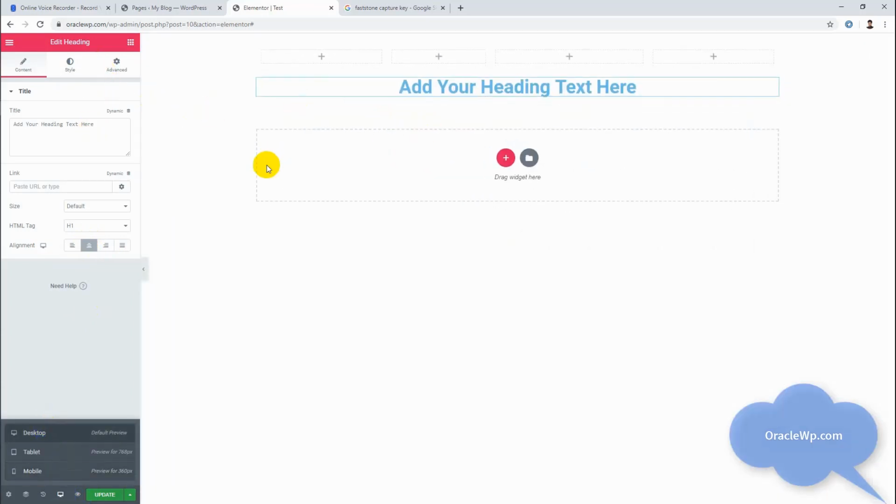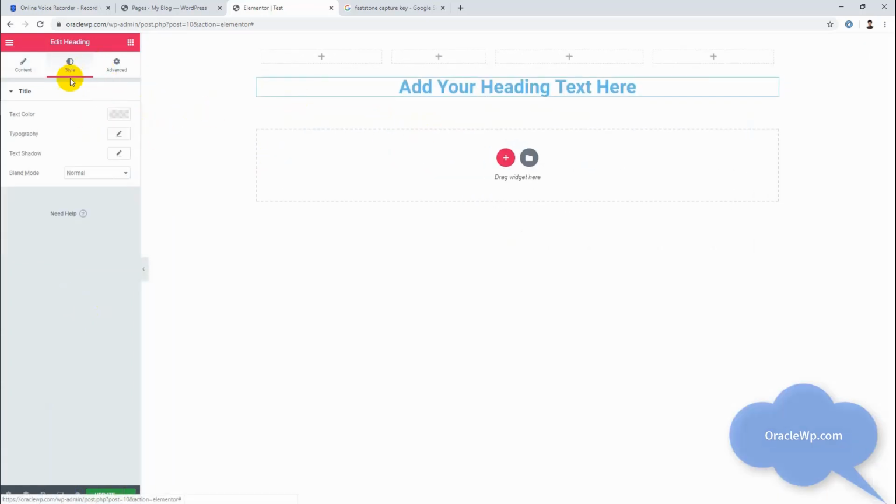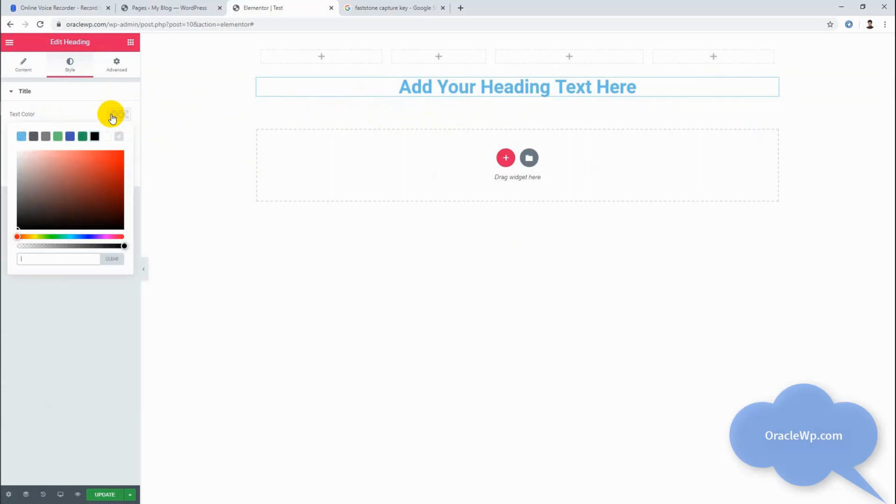Okay, the next thing is styling. So we have the power to define the colors of this text. As you can see, we can use any kind of color. We can also put our color code here. In that case, I am keeping the black one.